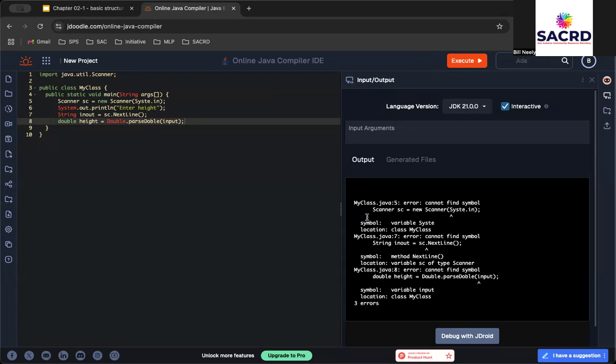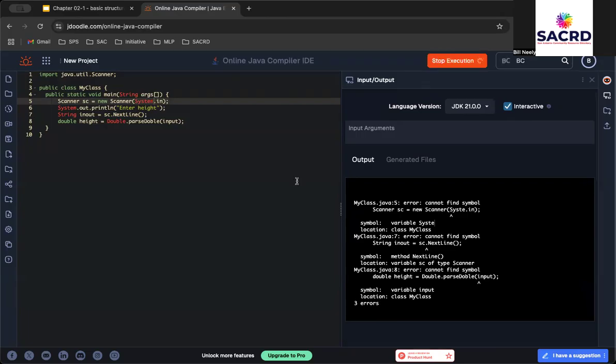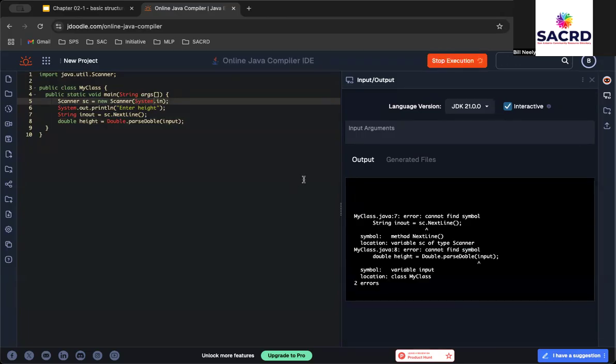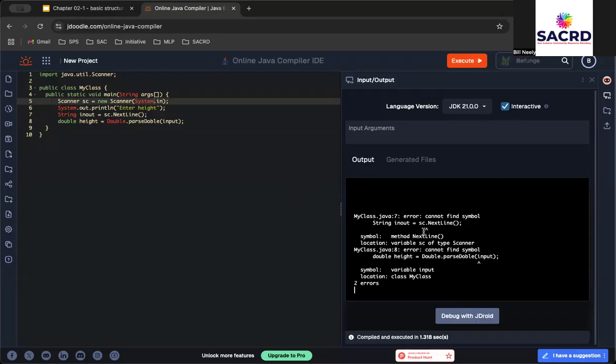Now here's an error, cannot find symbol, scanner s equals new scanner system. Variable syst is undefined, so that should be system. Okay, so we'll fix that on line 5. Run it again. Get another error. So see what we're doing. We've made a bunch of errors. We're just solving them one at a time as we go through. Scanner.nextLine cannot find symbol, method nextLine. This is because nextLine is the name of a method, and so it's going to be a lowercase n.